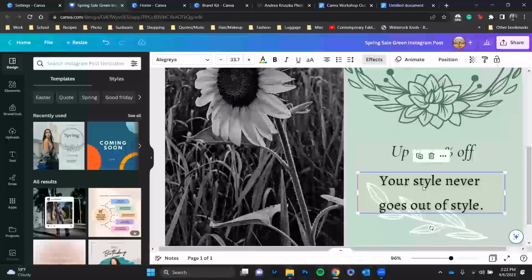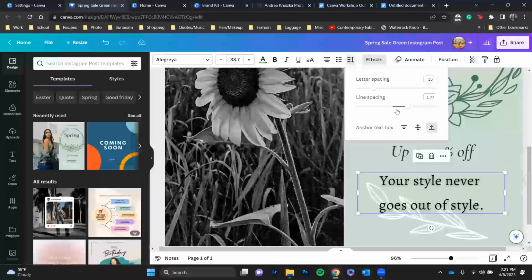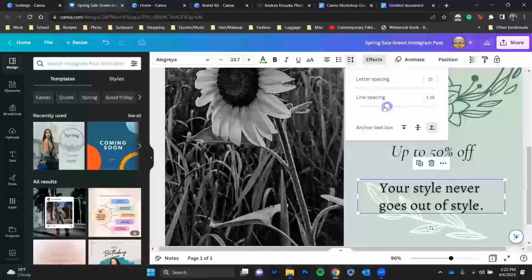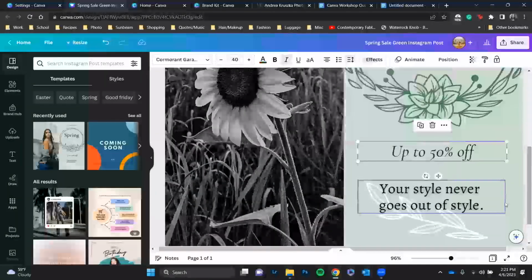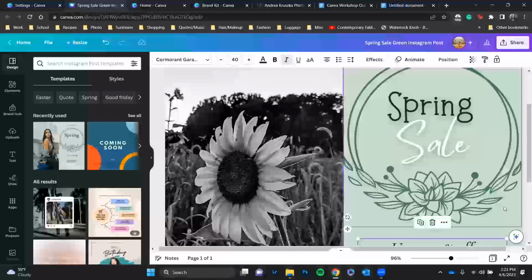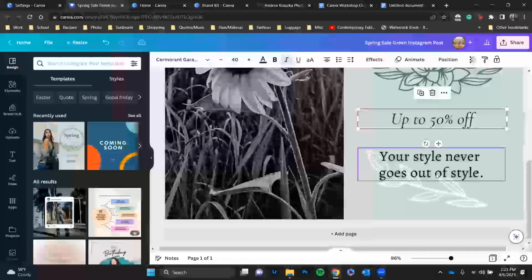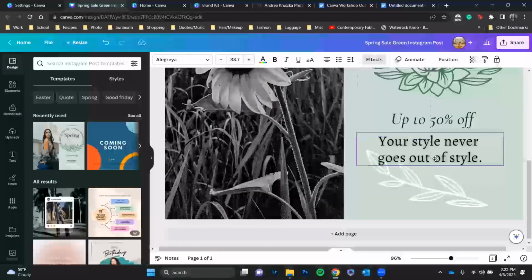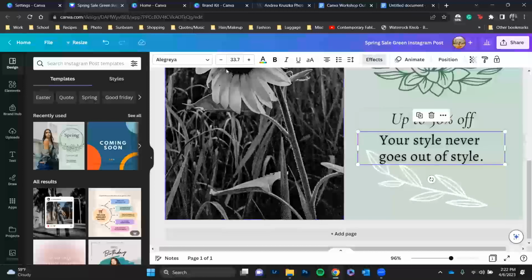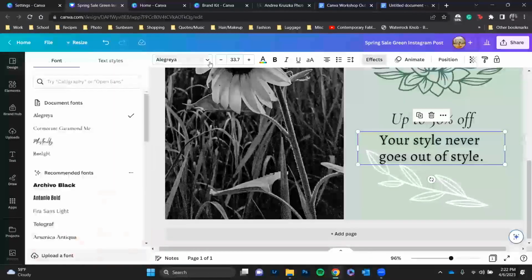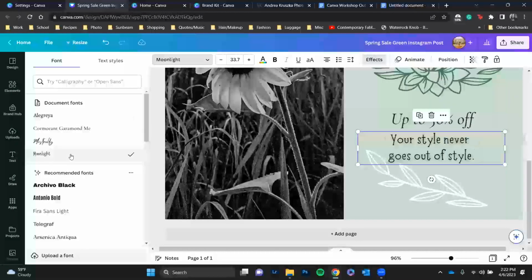So to me, these lines are too far spaced. I'm going to pull those back down a little bit. But let's say that we want to change. We really like the spring font up at the top. So we're going to change this one to spring. So we're going to click on our fonts and it was Moonlight. Okay, so I'm going to click on Moonlight.